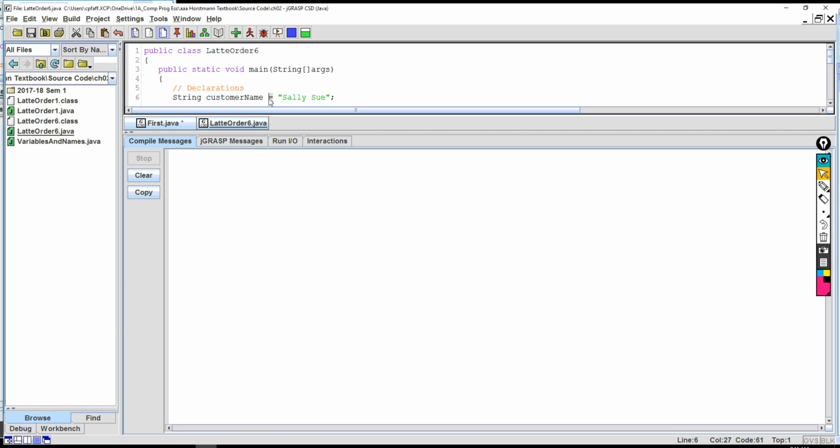Now we're going to put this equal sign, which is actually an assignment operator, and this is the contents that's being stored in the compartment, and it's Sally Sue. Now you notice it's got quotation marks. Well, we already know about quotation marks. They go around literal strings, or string literals. And so this is a string. It's got to have quotation marks.